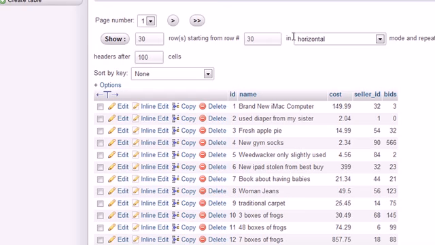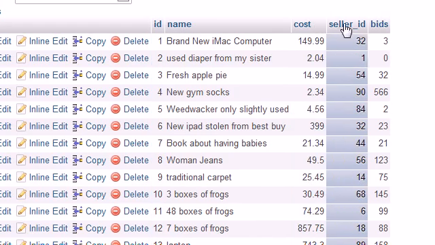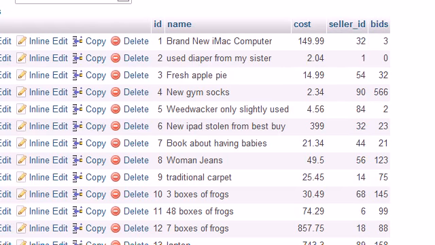So take note before we begin that I'm going to be working in the items table, and every item has an ID number, a name, a cost, a seller ID, which was who is selling that item, and a number of bids for that item.